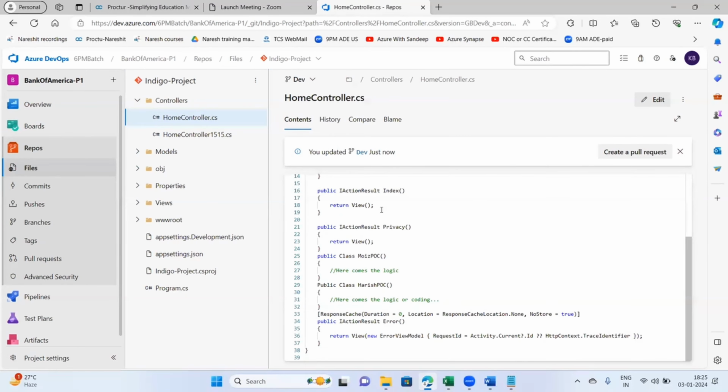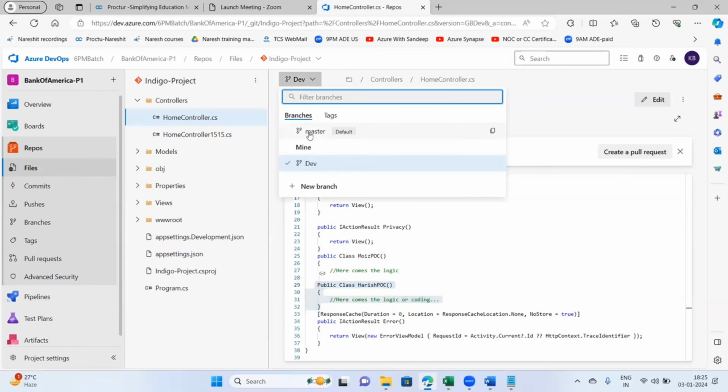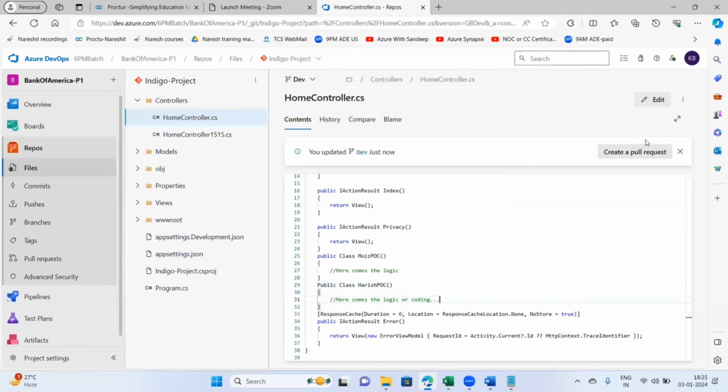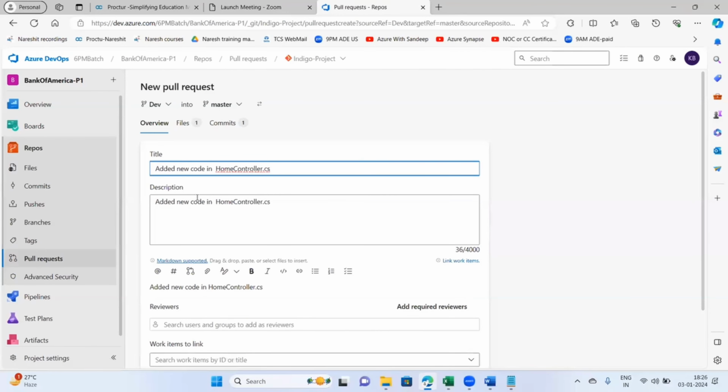Now, if you want to merge these changes to your master branch, then you have to do a pull request. The pull request is this one. Simply click here on pull request. See the title, what you want to do: add a new code in home controller.cs file. This is the title. Whatever you want, you can give it here.